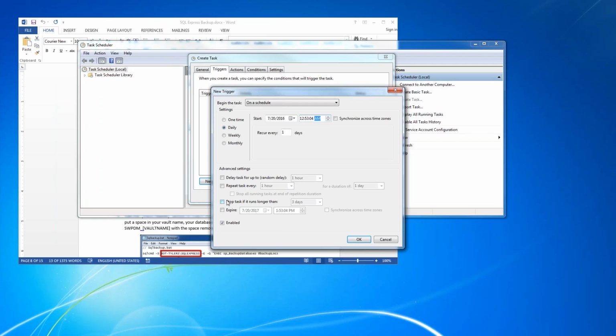And we'll see down at the bottom there are some advanced settings. And in this case, it shouldn't be necessary, but I'm going to use this checkbox, stop task if it runs longer than, and I'll say 4 hours. It's a relatively small database. It should be under 20 megabytes. So there shouldn't be any reason for it to run longer than 4 hours. It should be done almost immediately. So this shouldn't be an issue.